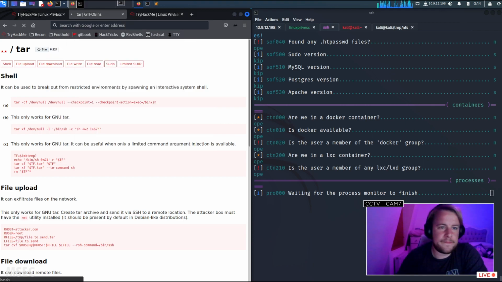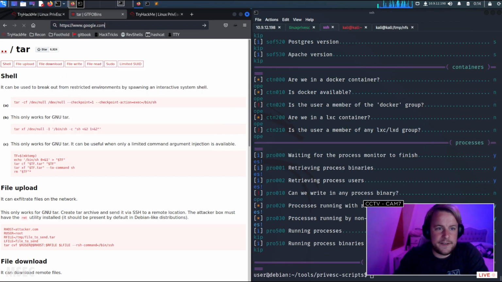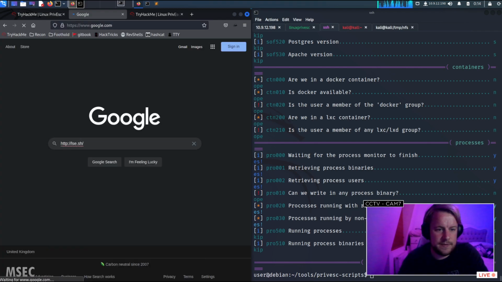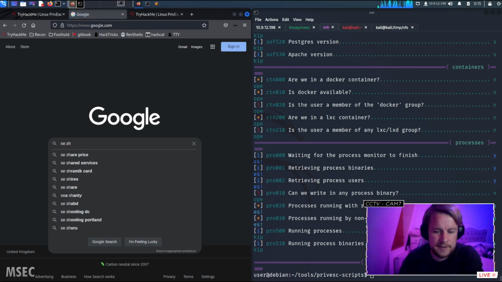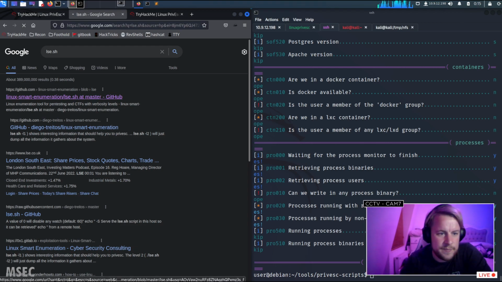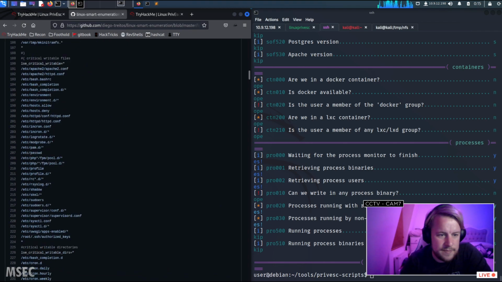And 31D says, this is another enumeration script. SH exists as a TLD. Yeah, I realised that just as I did it. Yeah, there we go. I just want the website or GitHub. Linux Smart Enumeration. Cool.